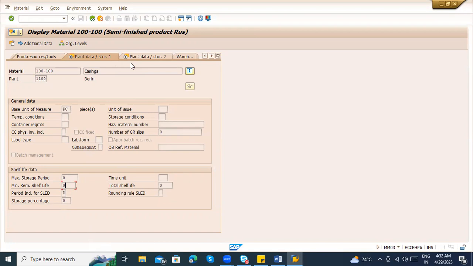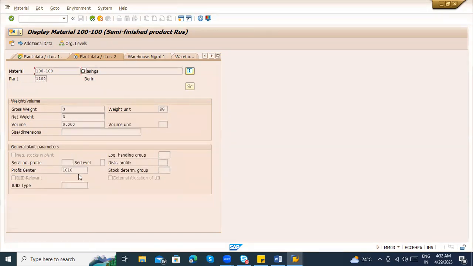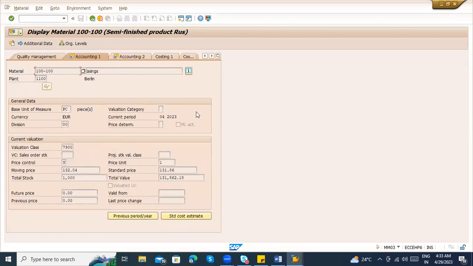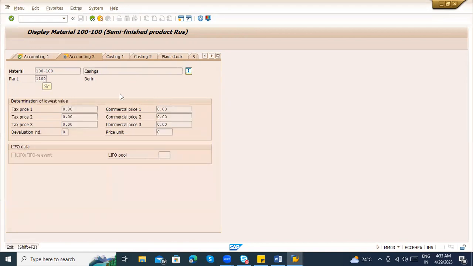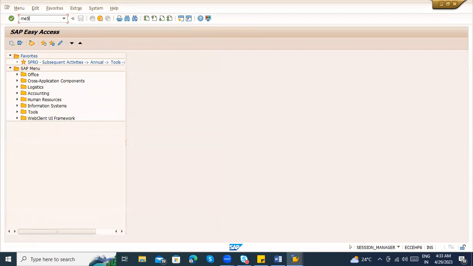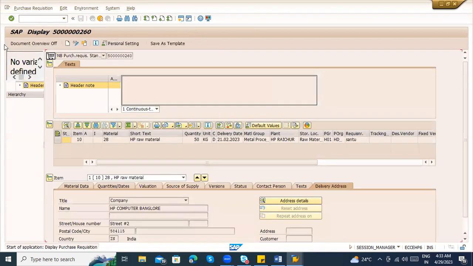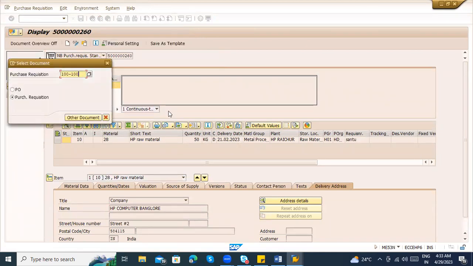At the storage location level, there is profit-related and serial number related data, and the price information. If you want to see the price information, you can see it in the accounting data. That we'll discuss later. These are basically the material master data: whatever information comes in the PR, PO, production order or sales order, wherever you enter this material, it is all captured from the material master. Clear? That is the way. This is one thing.